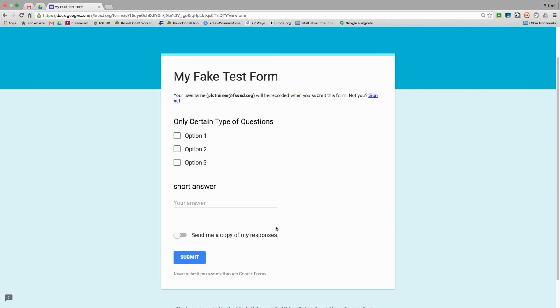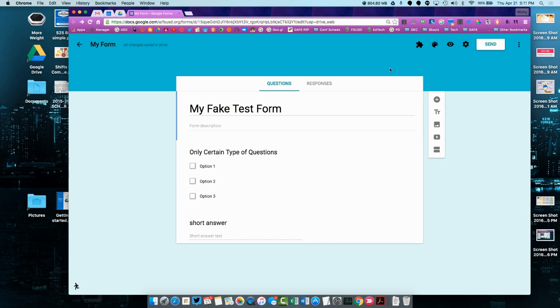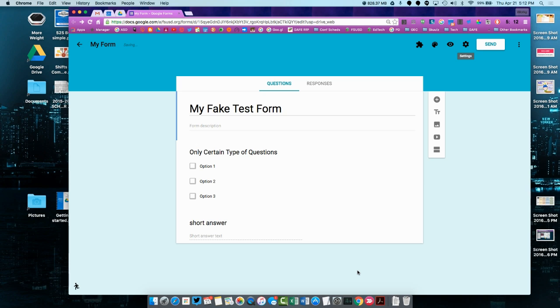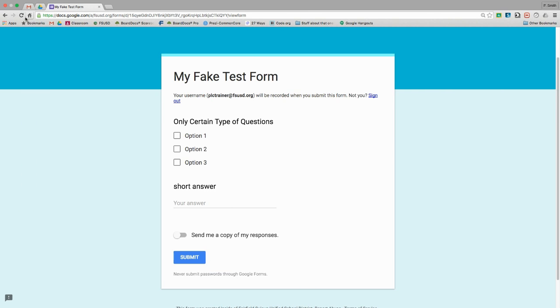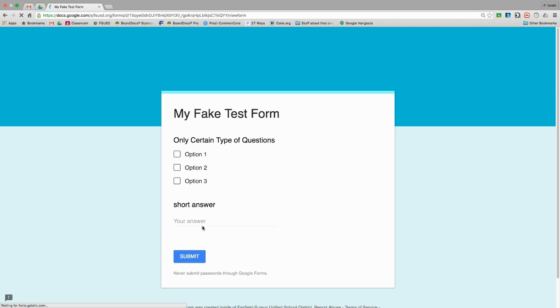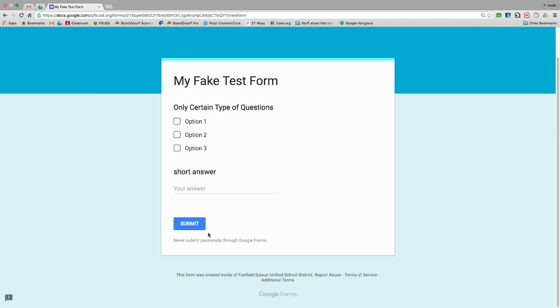So to eliminate the send me a copy of my responses, we would need to do one thing, and that is the automatically collect respondents option needs to be turned off. So we're not going to collect their username anymore. Generally for a quiz, we do want to turn on limit to one response, but again, that's optional. So if I save now, and then we go back to what the student sees and refresh the page, you see that that option is now gone.